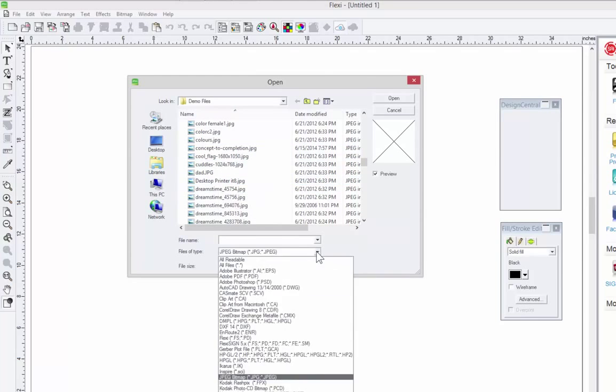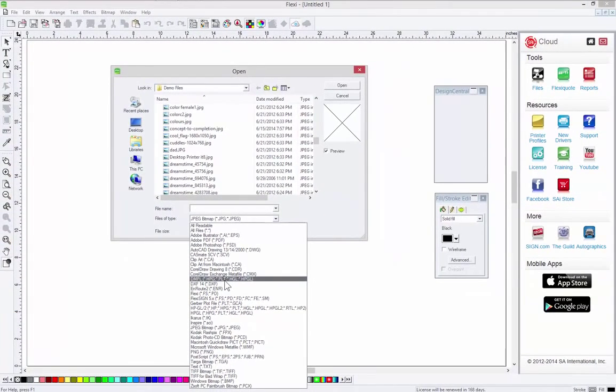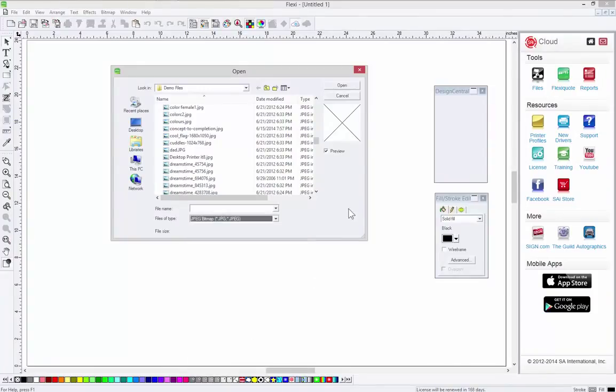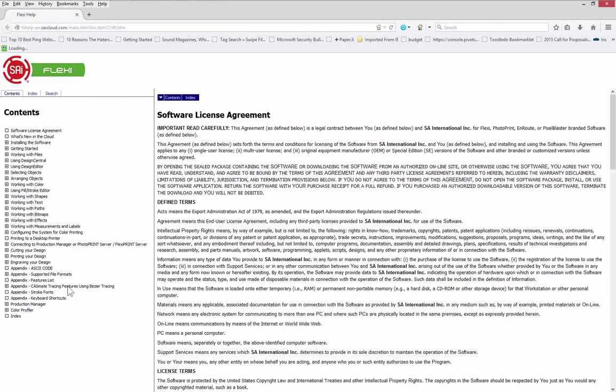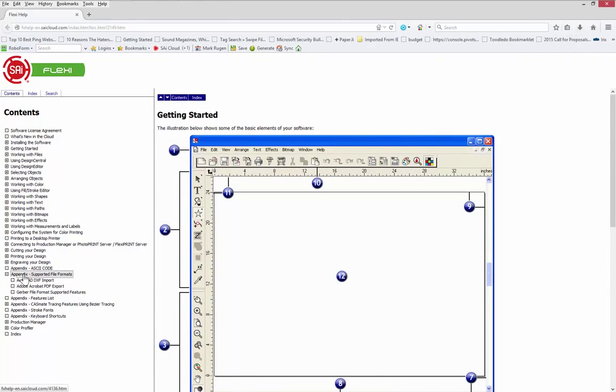Now, these file formats come in all types of different versions, right? Version 1, 2, 3, that kind of thing. So which version is compatible with Flexi and so forth? Well, to get help there, just go to the Help menu and choose Help Topics. That will start up the Help menu in your regular browser. And basically what it's going to let you do is go way down here at the bottom where the appendix is, there's supported file format. So I'm going to click on that.